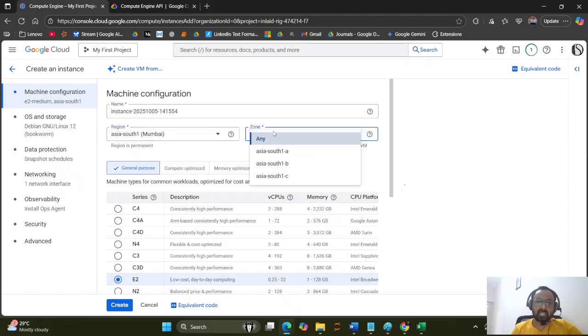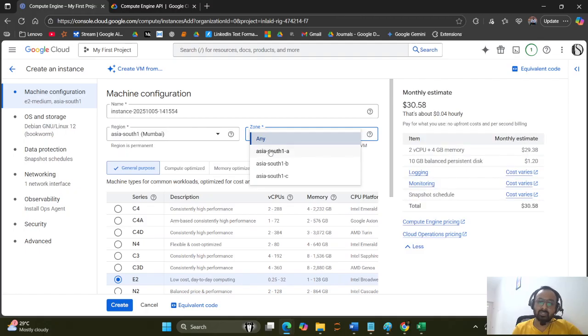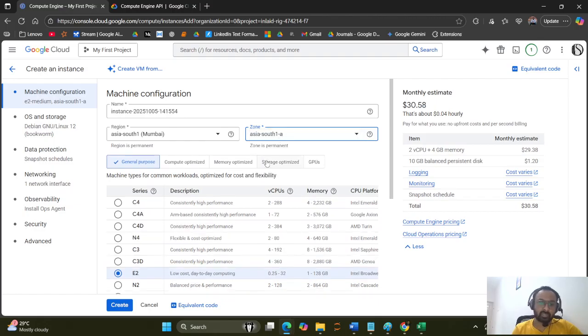Then any zone. That means you can decide which zone. There are three zones in the Mumbai region. You can choose any zone, or if you want to specify which zone it should be, I will say okay, I want this to be A. Based on that selection, whatever series are available, you will be able to see. So what do these series represent?